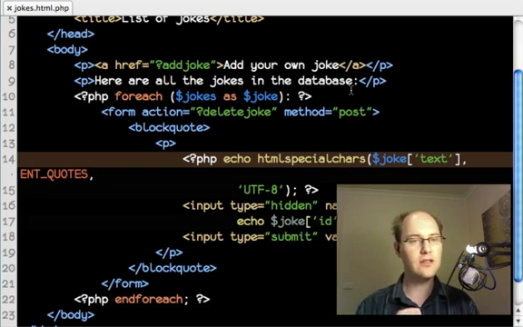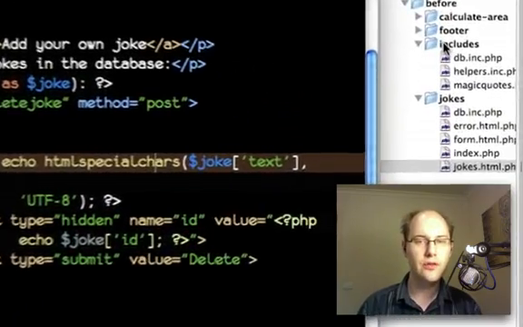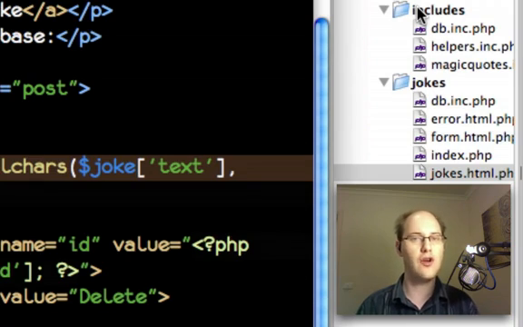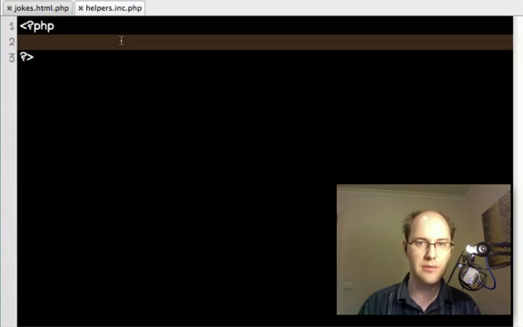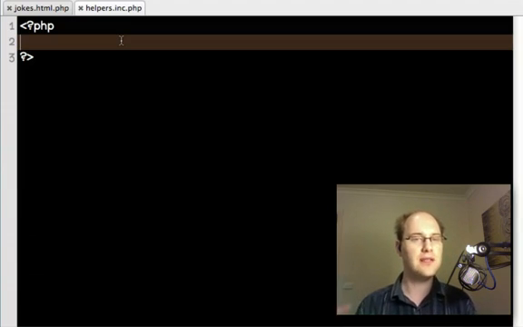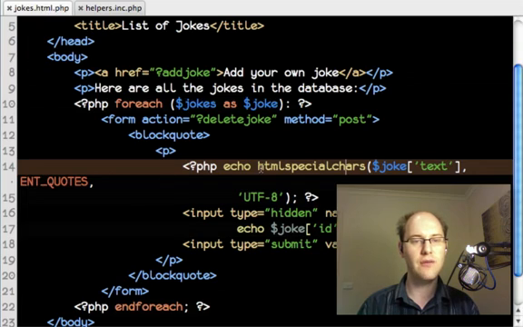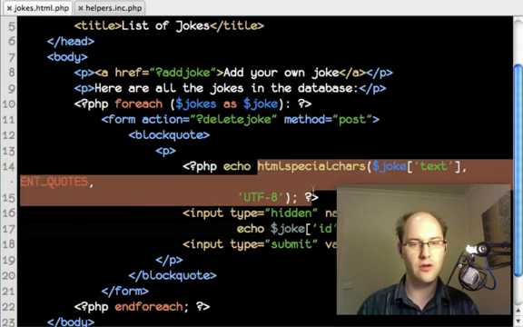What I like to call my functions that I use to make writing PHP templates easier is template helpers. So in the includes folder, that folder that we have set up for our shared include files, I've created a file for you called helpers.inc.php. And as usual, it's just an empty PHP script to begin with. But this is where we will put your template helpers. So this will be a library of functions that make writing PHP templates easier.